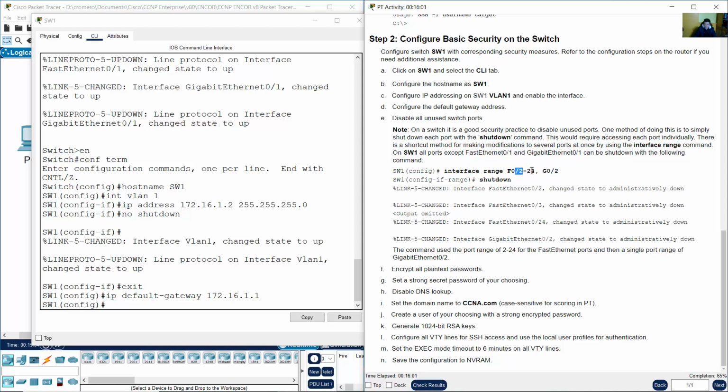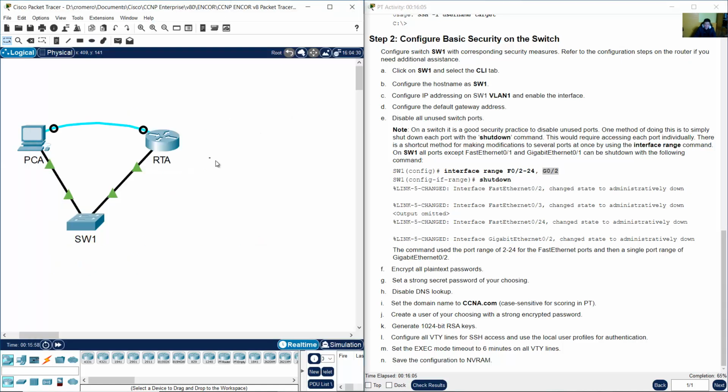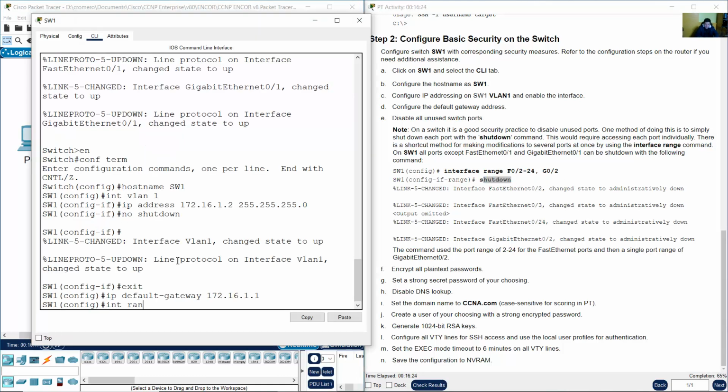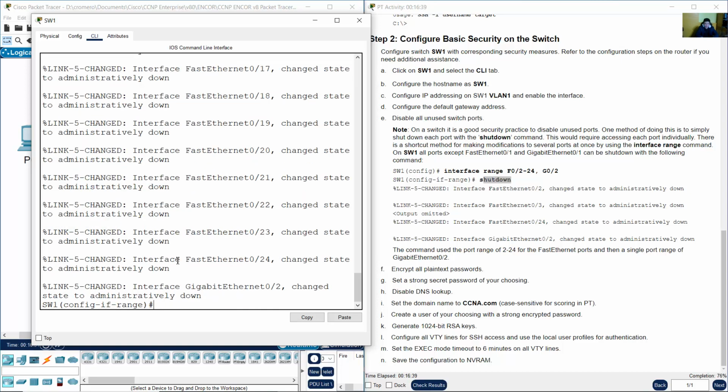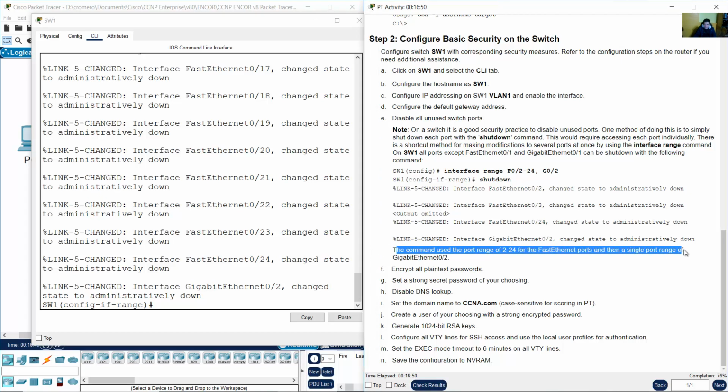Okay, the range from 2 to 24 and gigabit 0/2. Because you will use gigabit 0/1 on the switch and you will use FastEthernet 0/1. So the interface range goes from 2 to 24 and gigabit 0/2, shutdown. Click on the switch: interface range FastEthernet 0/2-24, and gigabit 0/2. Enter. Shutdown. Enter. Okay. The command uses the port range of 2 to 24 for the FastEthernet ports and then a single port range of gigabit 0/2.